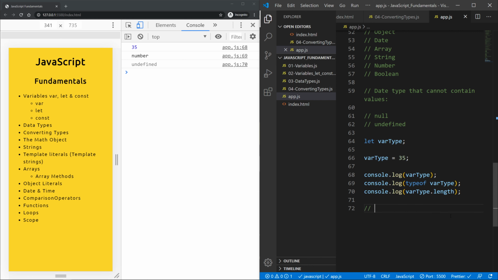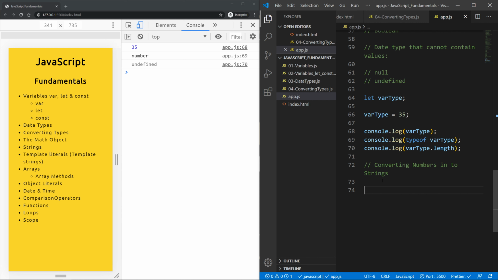So let's type in here a comment, converting numbers into strings. And there is a method for this. The method is called String. So let's type in here a comment, String(), method. And the global method String can convert numbers to strings. It can be used on any type of number, literals, variables, or expressions.